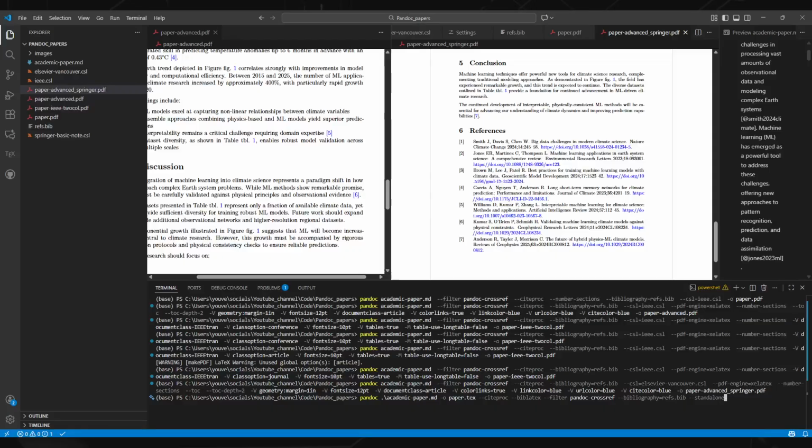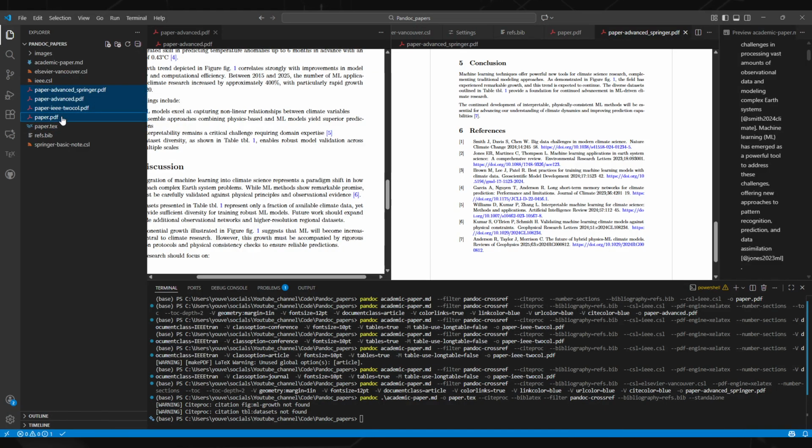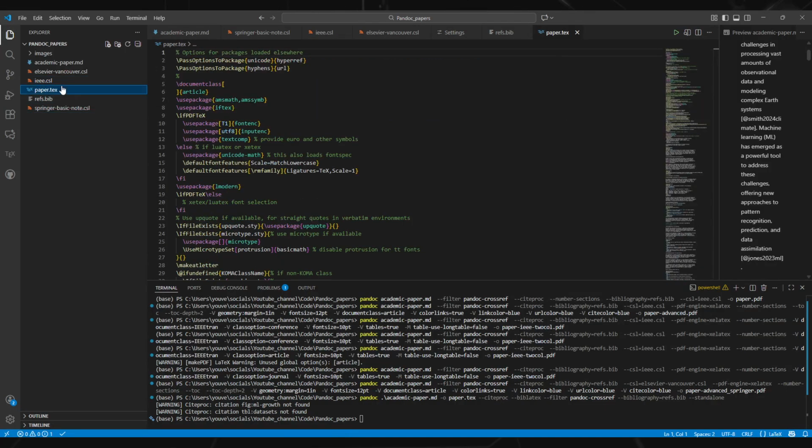Let me check if I made a mistake or not. So let's try. Okay, as you can see, it did not find citeproc. I made a little mistake, but the paper was created. So for example, let's say I want to delete all those PDFs, and let's say I want to compile this. Since I have LaTeX locally, I'll be able to see the result of it.